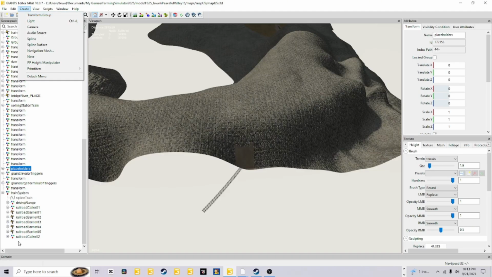It's going to pop up the thing down here that says Transform Group. And when it does, in the name box of the attribute where it says Transform Group, you're just going to highlight over that. You're going to type out placeholders.